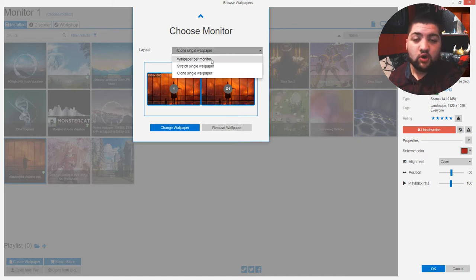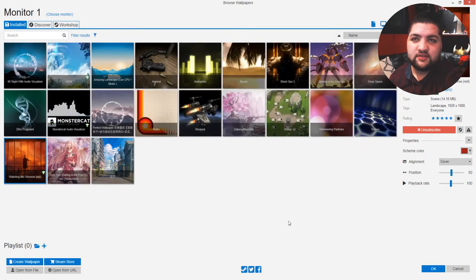You can have a wallpaper on each monitor. You can stretch it to go through all of your monitors. You can clone your wallpaper, which means that every wallpaper is the same on every monitor, which is what I have selected.